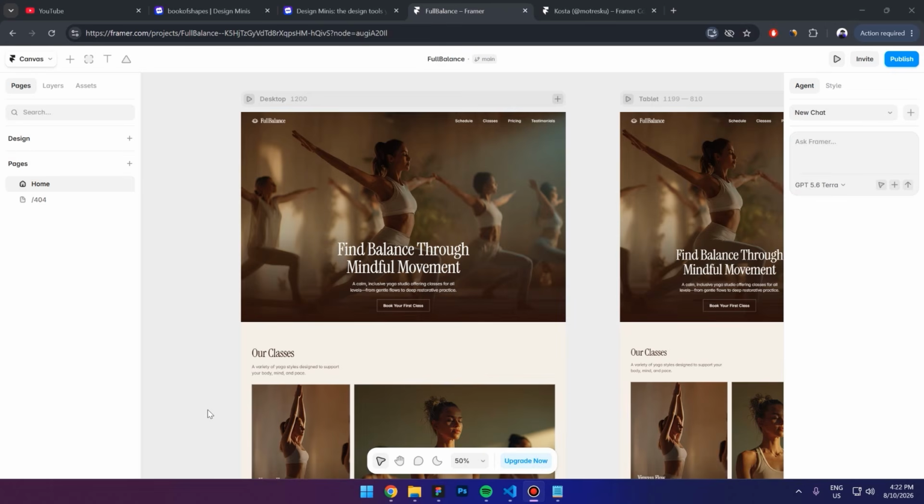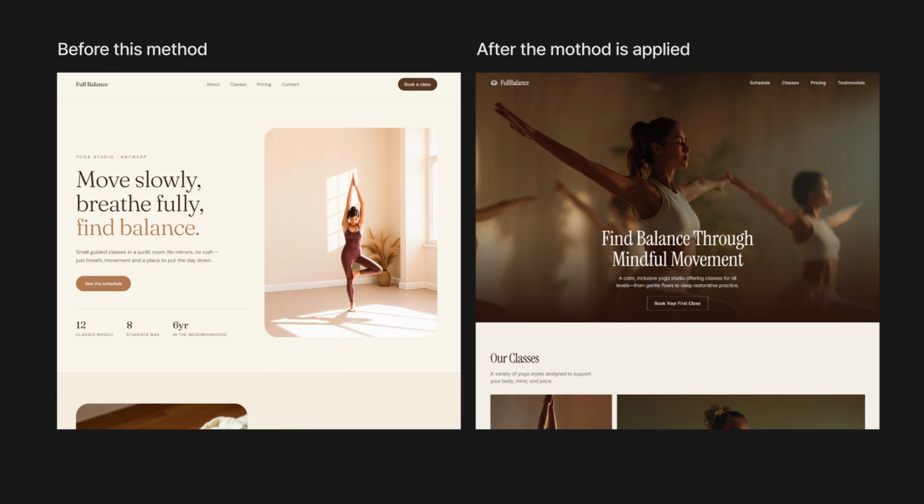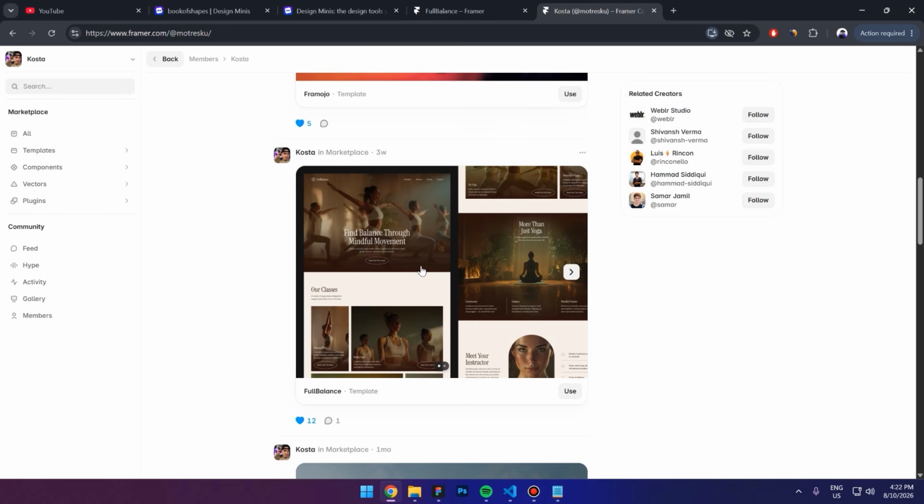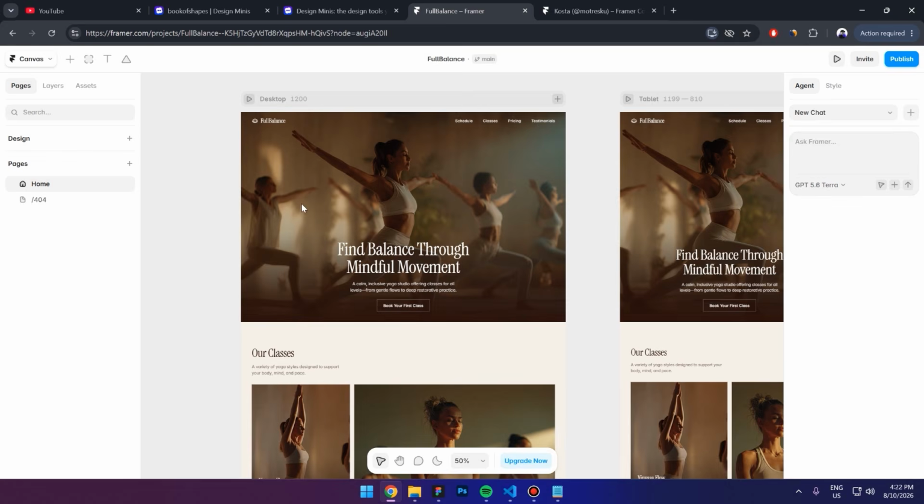Hey guys, my name is Costa and in today's video I'm gonna show you how to make better looking websites with Claude Code. And for this we are gonna use the Framer MCP, and to be more specific I'm gonna use this template right here that I created and which you can use as well from my profile. So here is how it works.